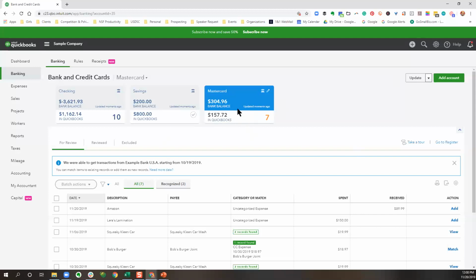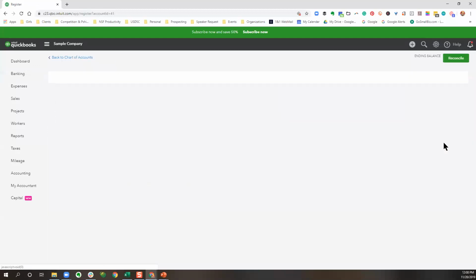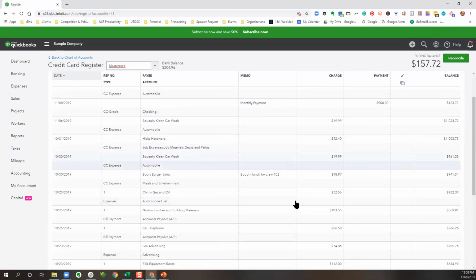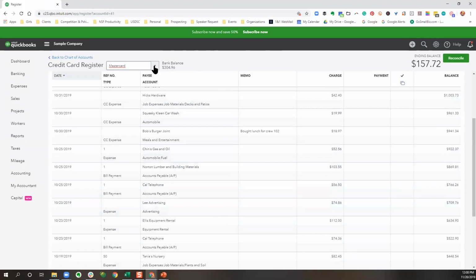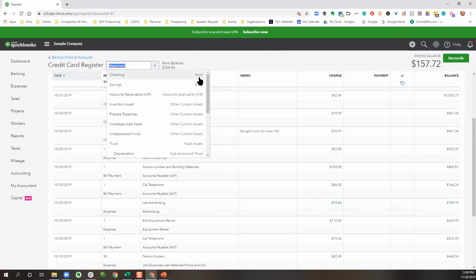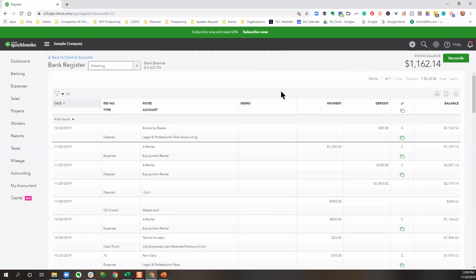From here, you can also view the actual register at any time by going over to the far right where it says go to register, and it'll take you to a formal check register that shows you all of the transactions in that file, in that account. And you can toggle at the top between any balance sheet account to see any list of transactions that are in there.